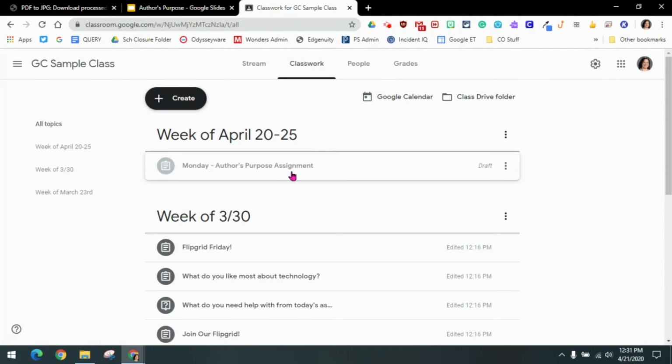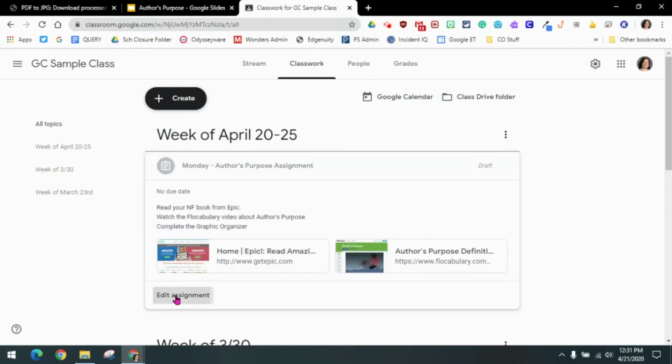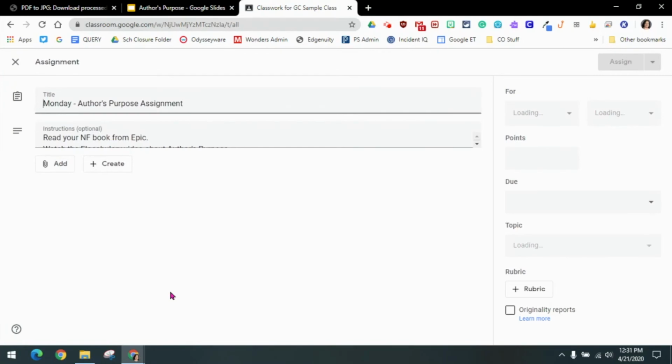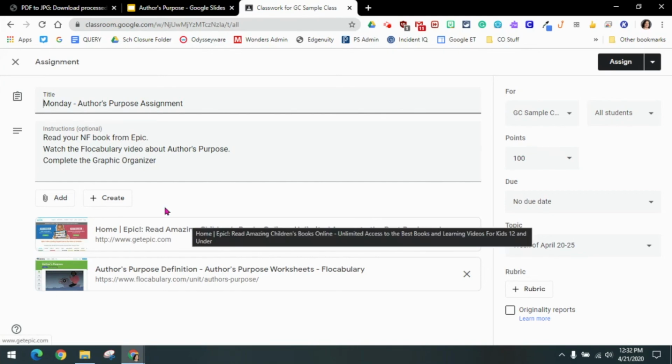In my case, I actually started working on an assignment and saved it as a draft. So I'm going to click on edit assignment for me, because I wanted to go ahead and put in the links that the students might need first. Okay, so I have my title, I have my directions, I have some background links that they may need. I've gone ahead over to topic and made sure that my assignment was in the topic for this week.